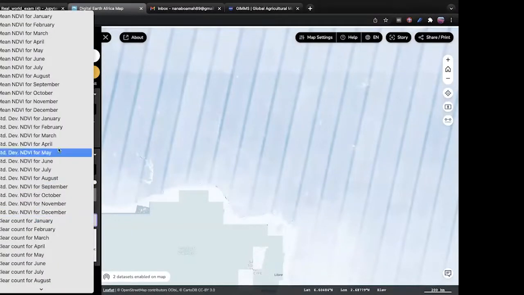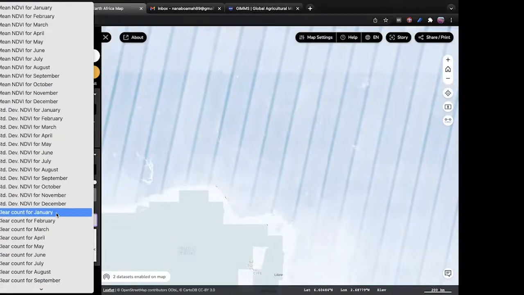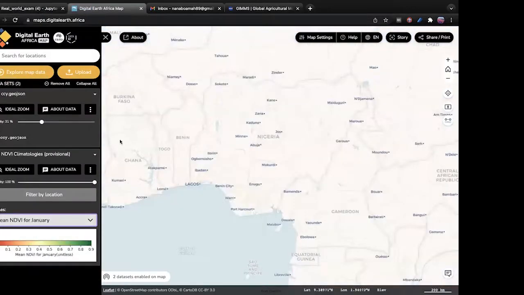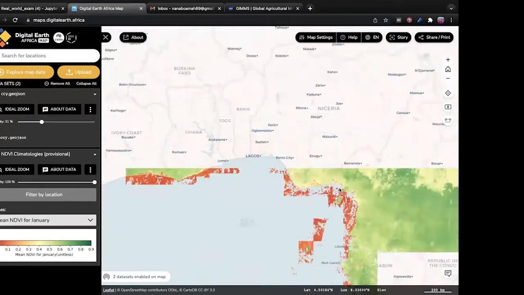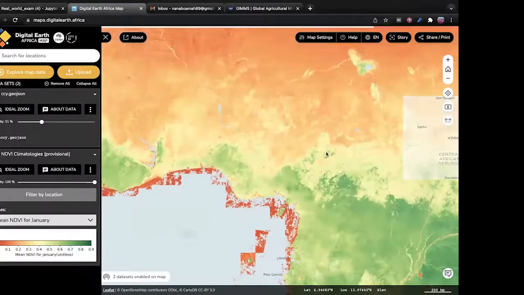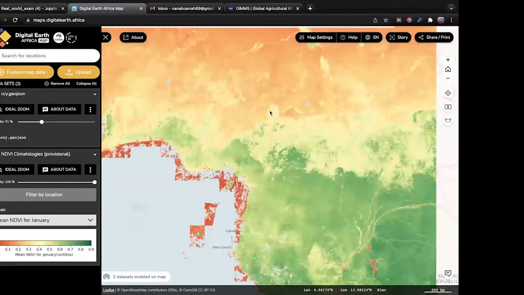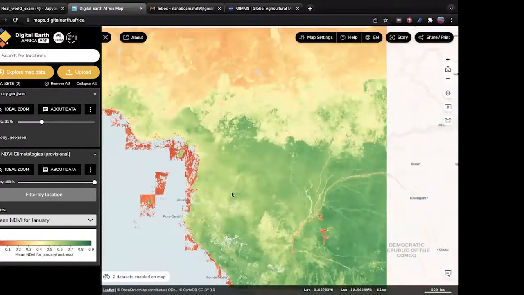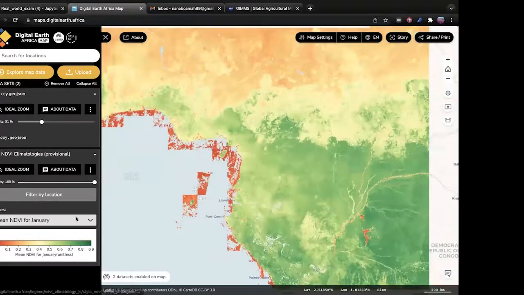And when you come to the styles, you get the mean NDVI climatology for each month, the standard deviations, and the clear count. So depending on the month that you are interested in, if you want to know the mean NDVI for January, you choose that particular month, then the data will load up for you for the particular area that you want to work with. So as you can see, based on the zoom resolution, this is the NDVI climatology, the mean for the month of January. So you get the value below here.